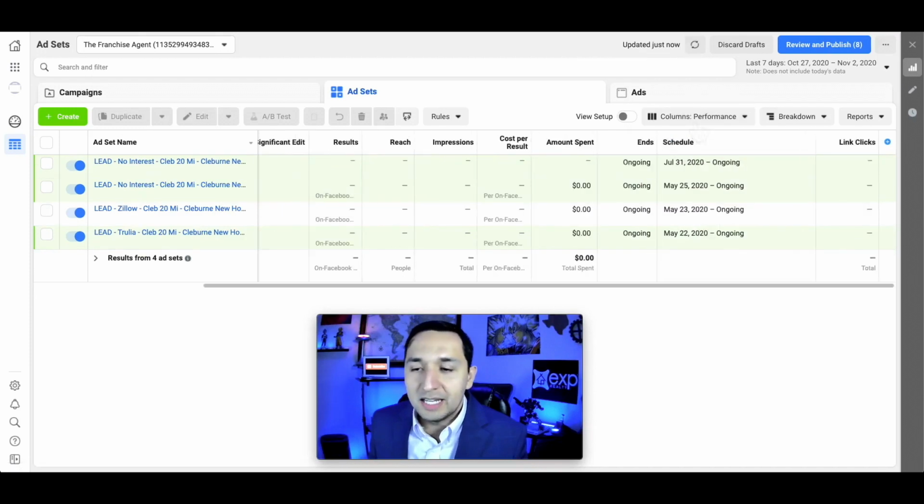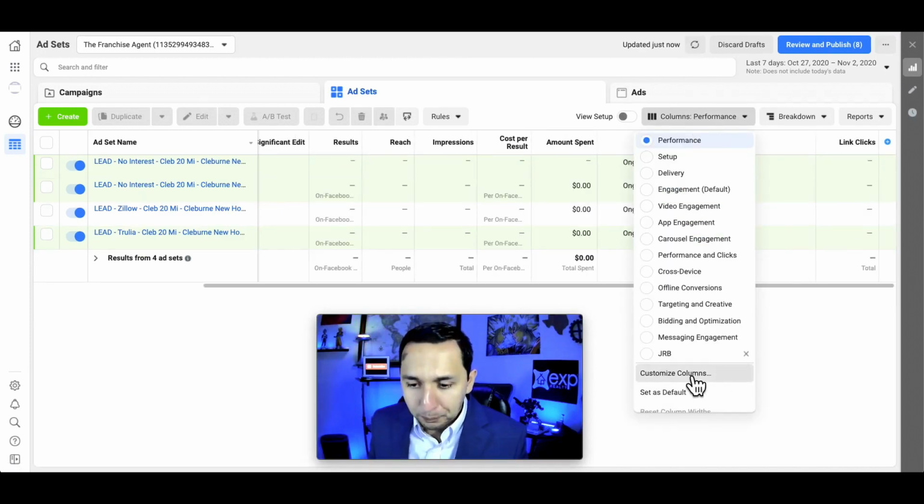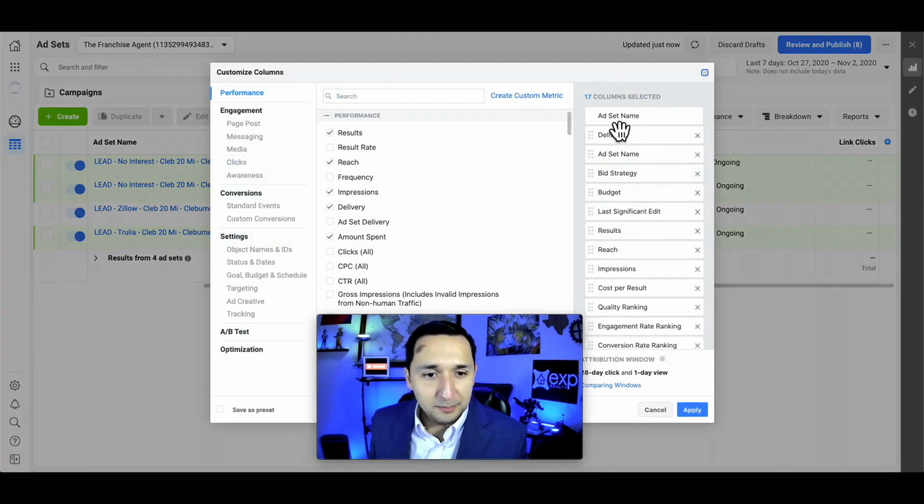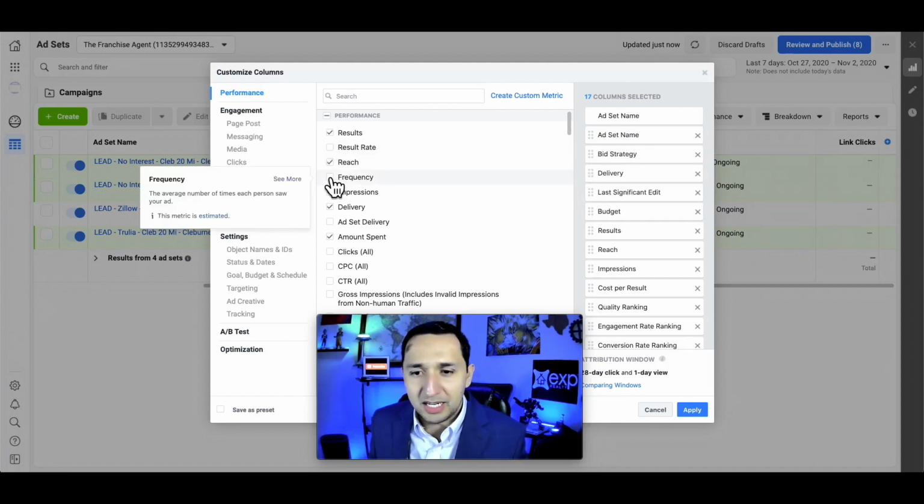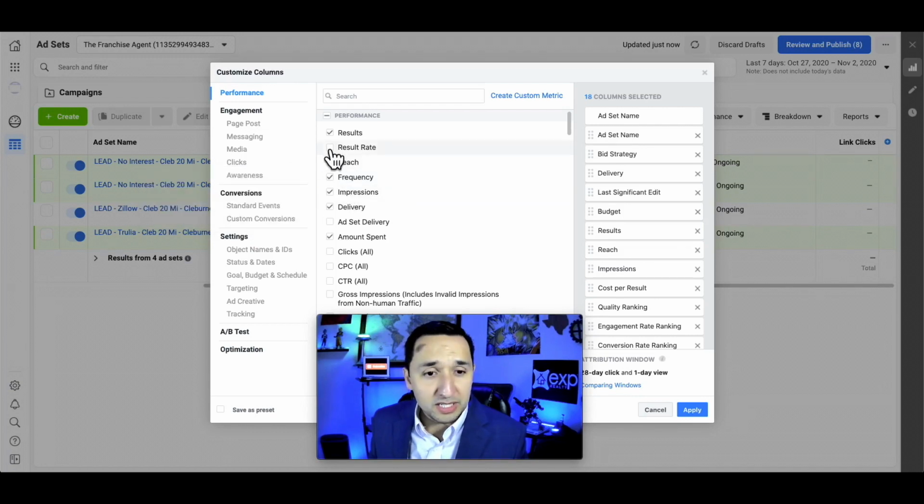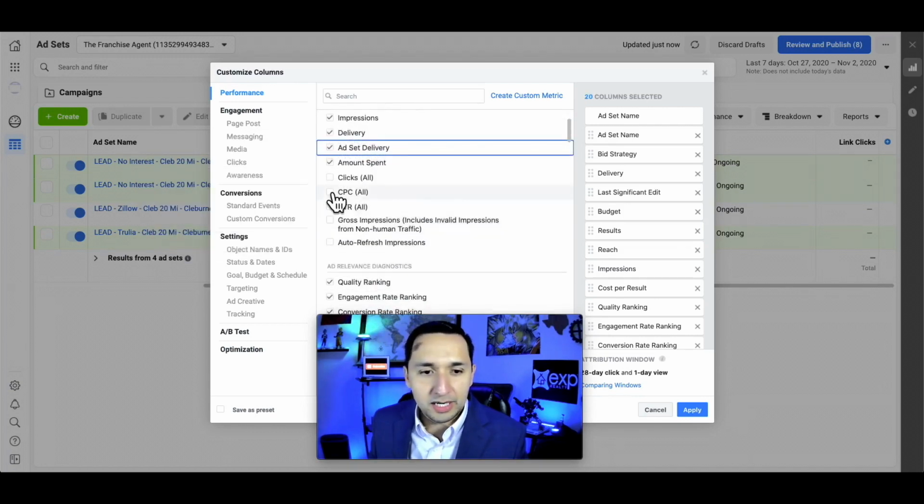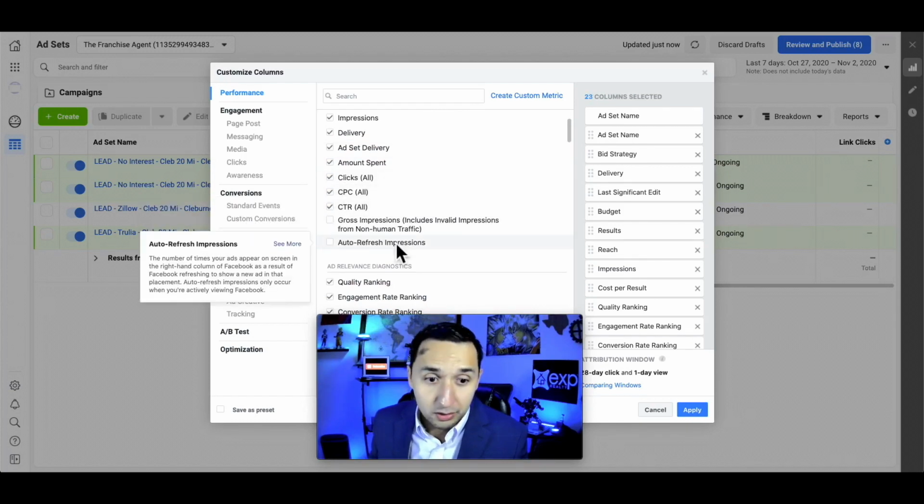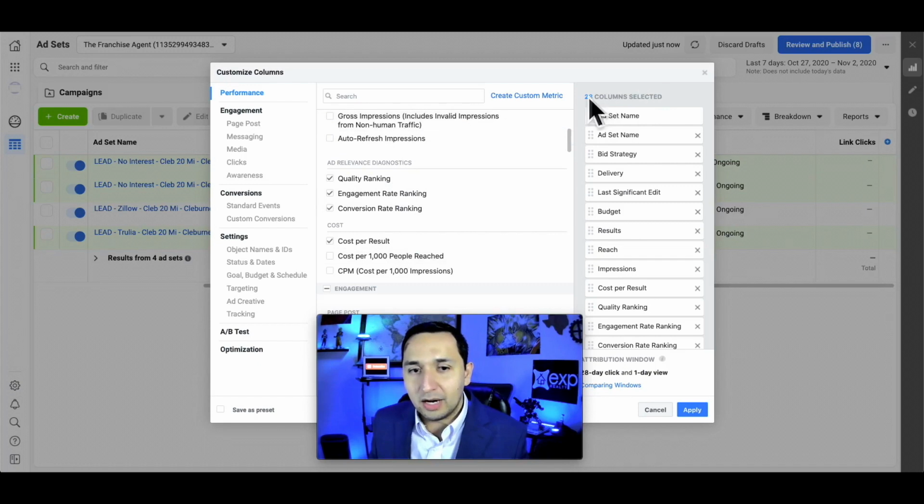All you have to do is, let's just say we're in performance and we want to customize columns, you can just move these things around here. These are all the columns that are already selected. If I wanted to include the frequency and the results and then the ad set delivery, if I wanted to see all these metrics, which I don't encourage you selecting everything, I can select them over here and they're gonna bounce over here to the columns selected. And then you can arrange them from left to right. So the higher they are, the further left they're gonna be. You can just move them around. So you see here what metrics are available for you to check out. Then you can just hit apply and you're off to the races.